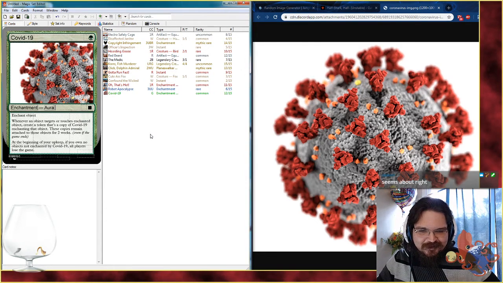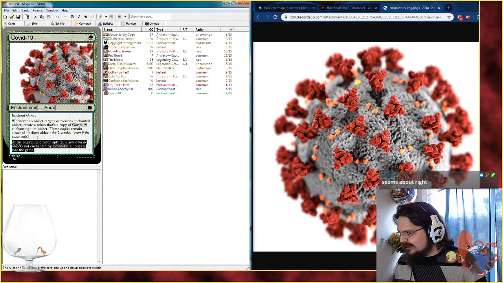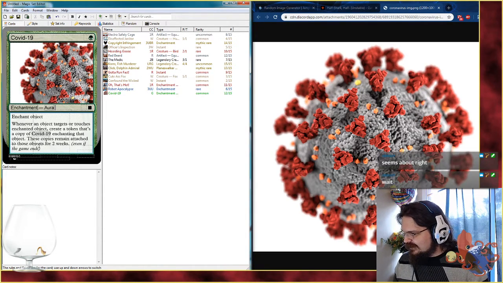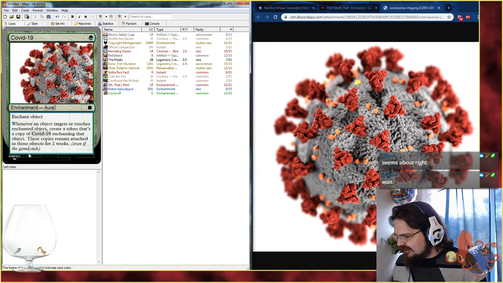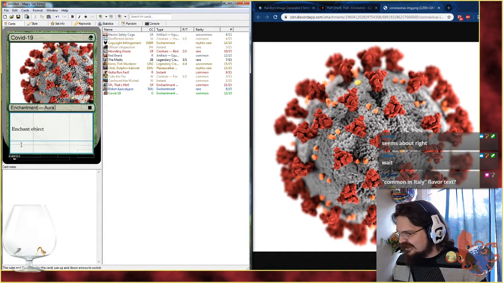Beautiful. Beautiful. I think we did it. Hold on. I need to try to force this to let me put in flavor text where it doesn't want me to. It may not let me because there's so much text on this.